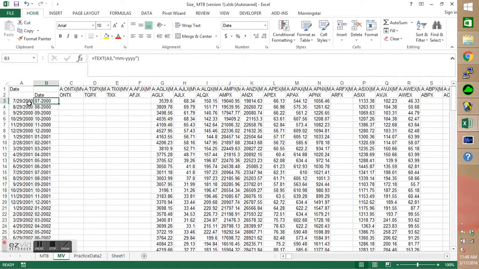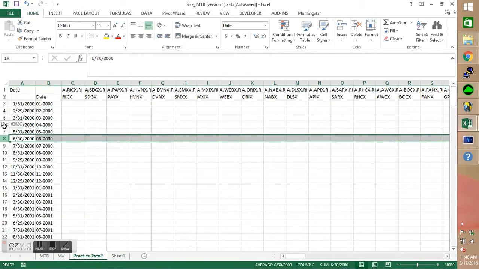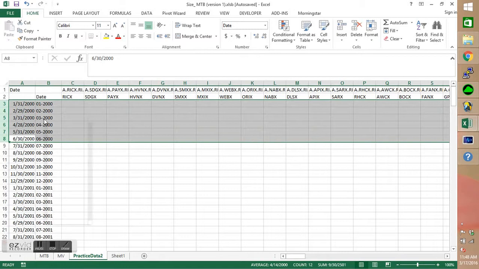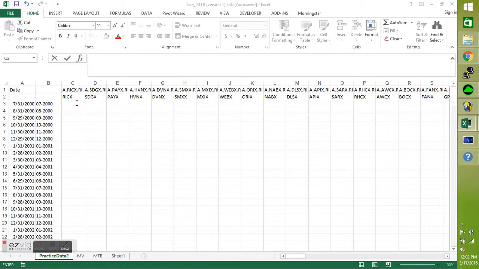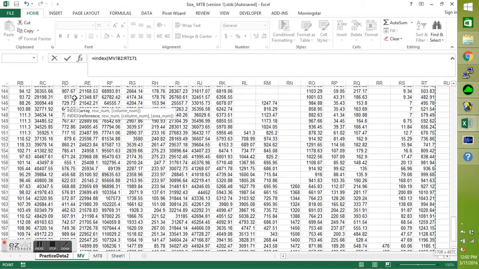Yeah. So because we don't have return data for January to June 2000, I will just delete these rows. Okay, now I can use the index function. If you don't know how to use this, then you can go back to the first Excel tutorial videos. It's not too difficult. So with the array here, the first argument is the array. I will select the market value array that I just cleaned.